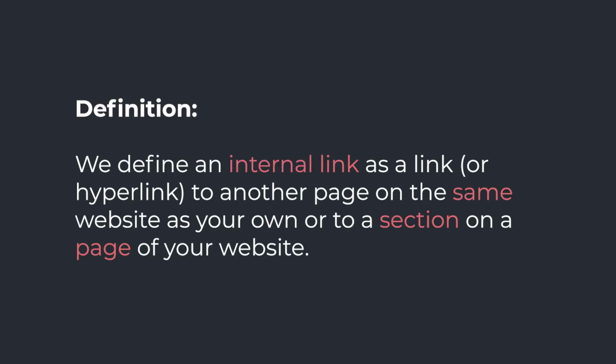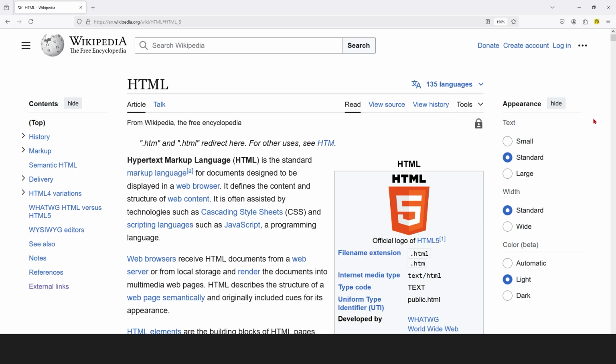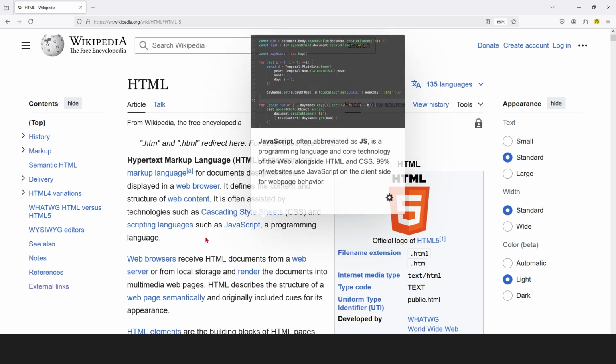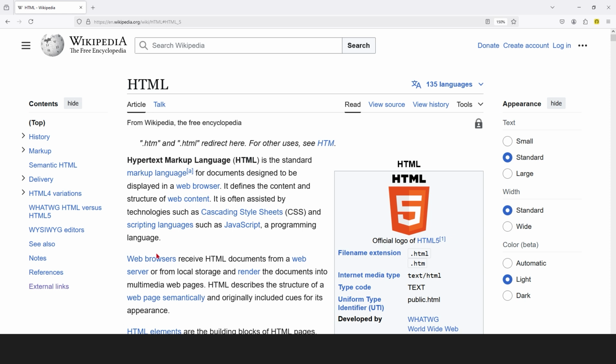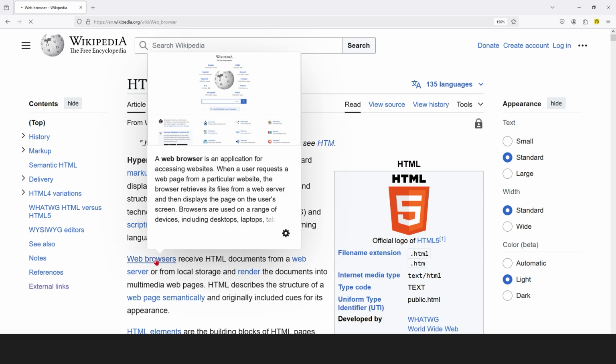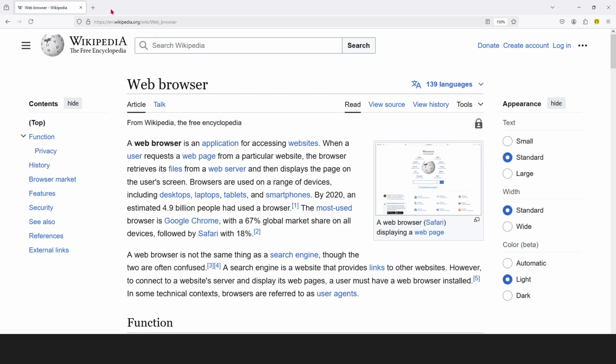Internal links. We define an internal link as a link or a hyperlink to another page on the same website as your own, or to a section on a page of your website. Let's have a look at an internal link using the same Wikipedia page now. If we go now down to this link, which is web browsers, we click on it, you can see it's still within the Wikipedia website, so it's an internal link.